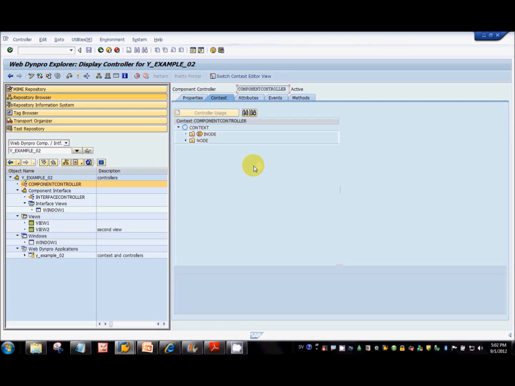Component controller. Now it has a properties tab, context tab, attributes, events, and methods. So what is context? Context is basically the data storage part of the component. If you compare it to normal ABAP programs, we define variables in an ABAP program, and there are different kinds of variables. There are simple variables which refer to a data element, variables which refer to a structure, and variables which are internal tables, right?